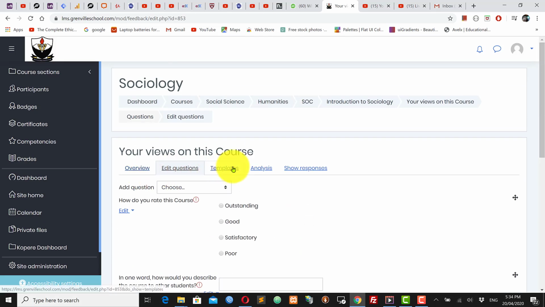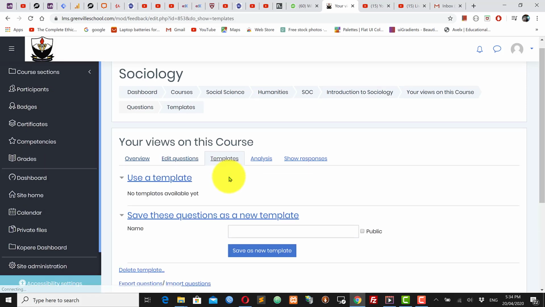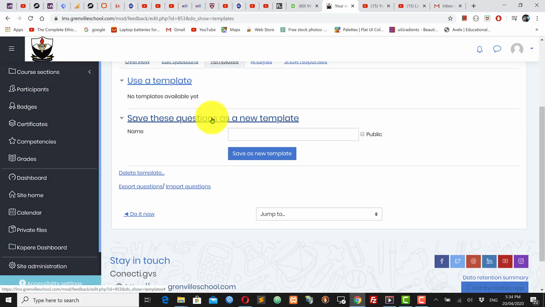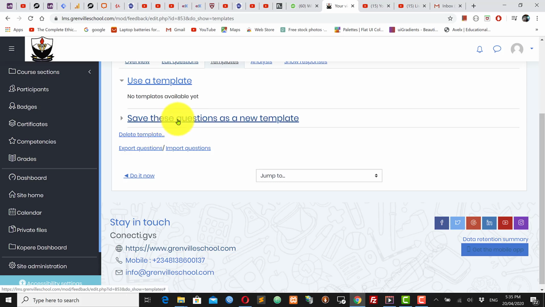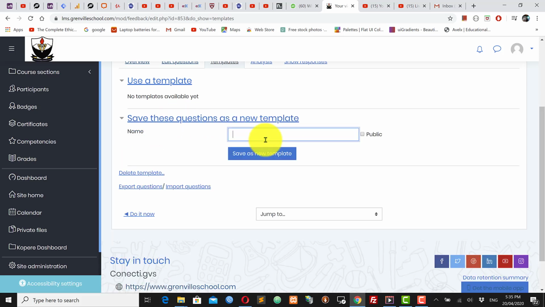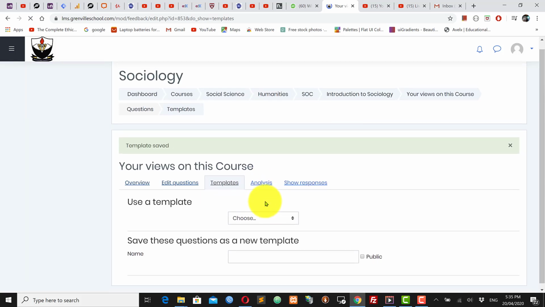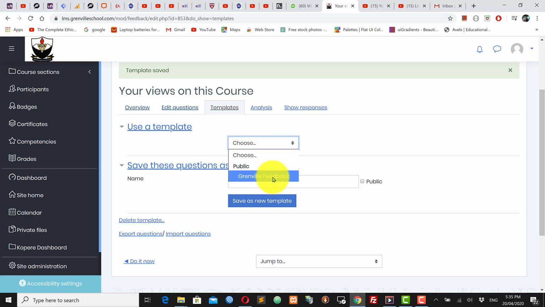Now, what other options can you see here as a teacher? You have your template. You could save these questions as a new template to be used. You could save it, or delete the template. We'll save it as Grenville feedback, for instance. Okay, public. Let me just make it public. Save as new template. Okay, so I have a template I can use whenever I want.